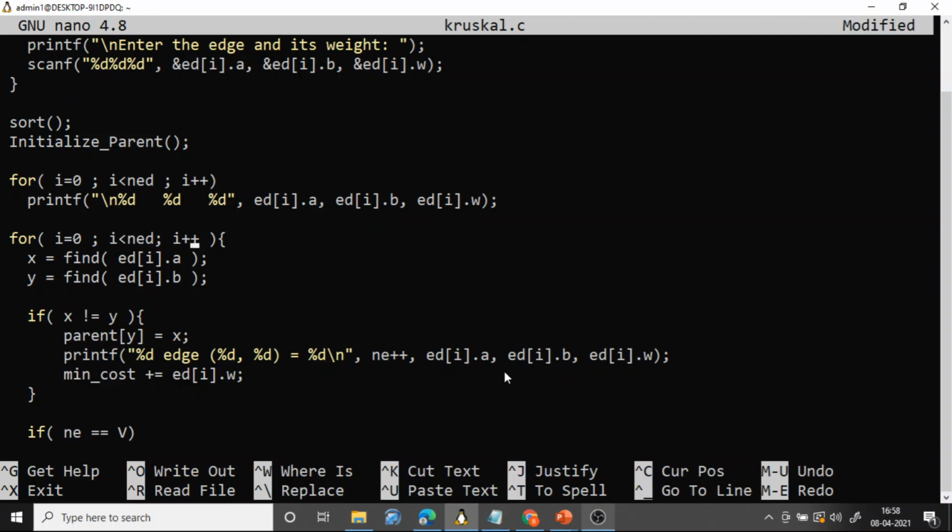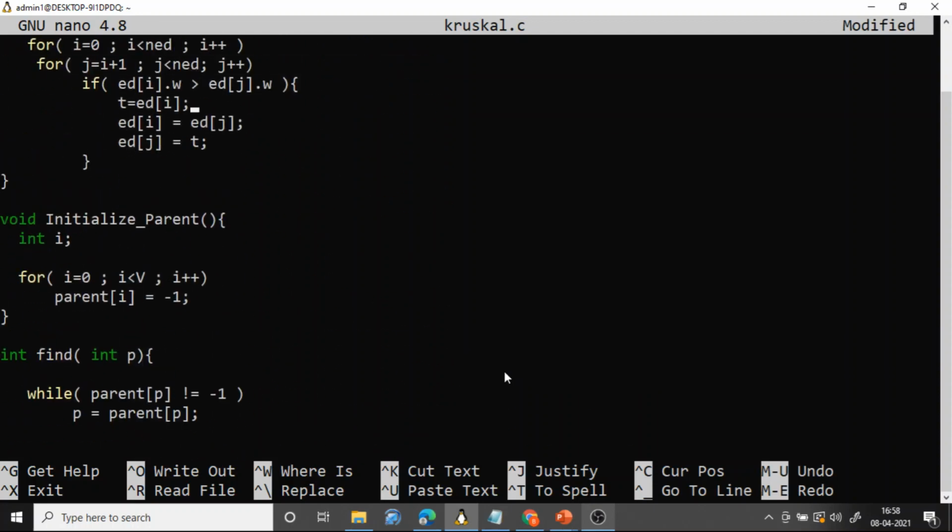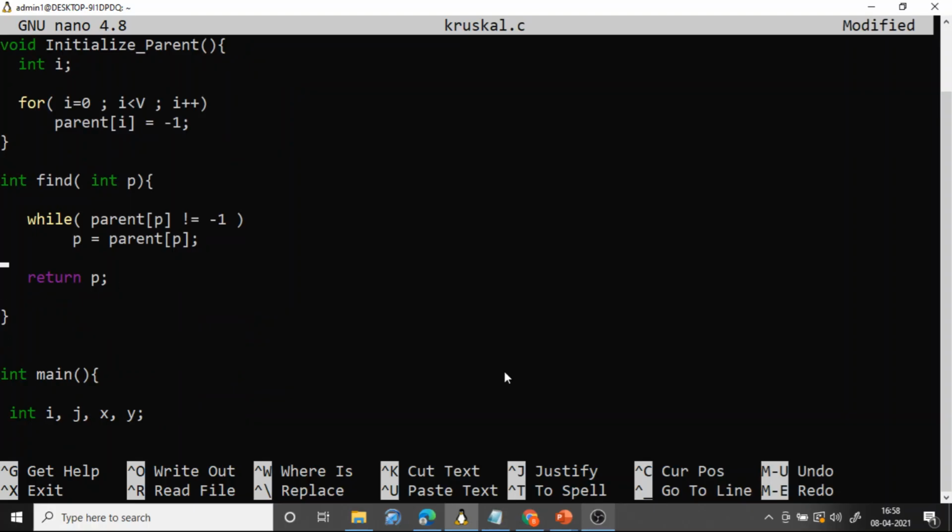So the find function, here is the logic, whatever we have discussed. It takes one integer p, which is nothing but the vertex number. We check while parent of p is not equal to -1. If parent of p is -1, then it won't enter the loop and it will just return p. Otherwise, p is equal to parent of p. Then again we check whether its parent is -1 or not. Like that we continue until it becomes -1. When it becomes -1, then we return that p.